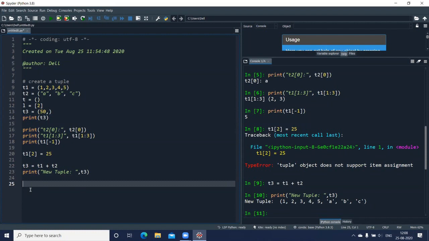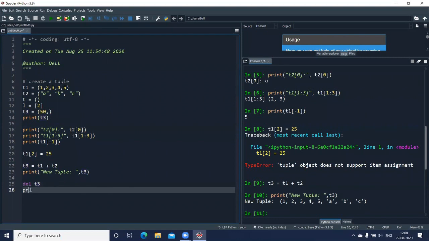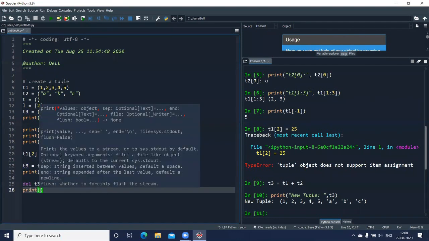Now, if you remember, in a list, we could use the del function to delete the elements from the list. A similar function is available. So we have a del function. I can make use of del, or you can say delete, and I can give the name of the tuple. Let me give T3 here, and execute it. And I'll also display it here to check whether it is really deleted.